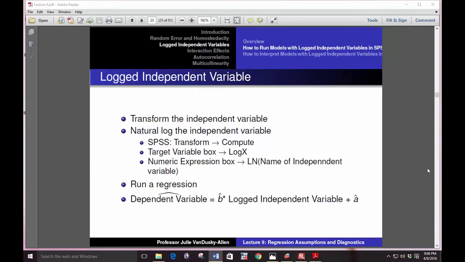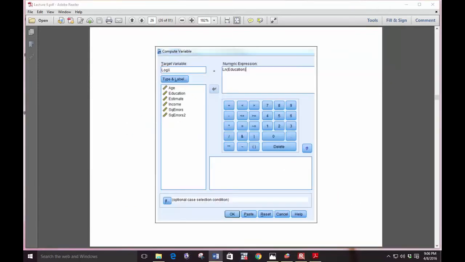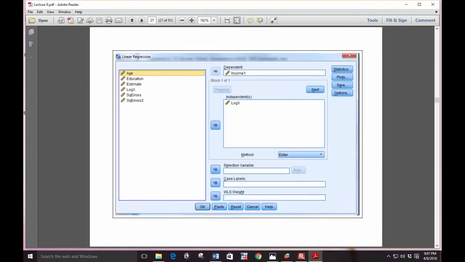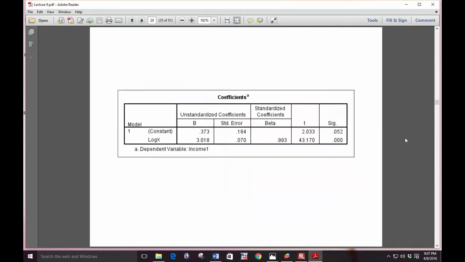So imagine I expect education to have a positive effect on income, but I expect it to be a logged effect. In SPSS, I do Transform, Compute. I type log x in the target variable box. Then in the numeric expression box, I type ln open parentheses, education, close parentheses. Then I run the regression. I put income 1 as the dependent variable and log x as my independent variable. Here are the results.